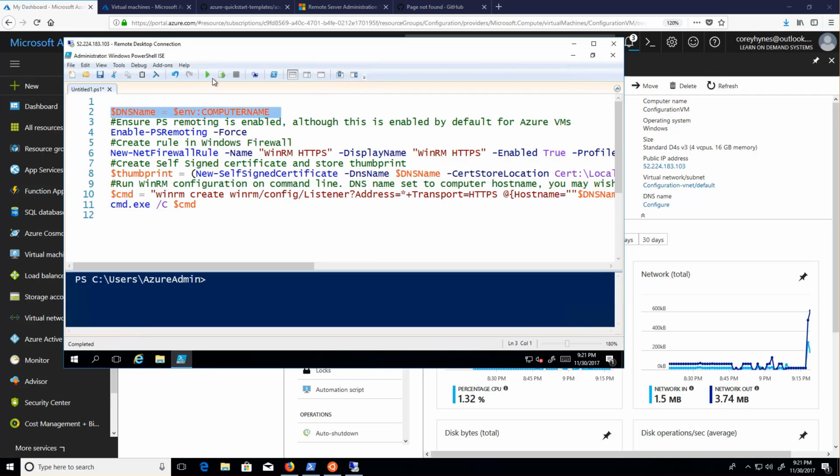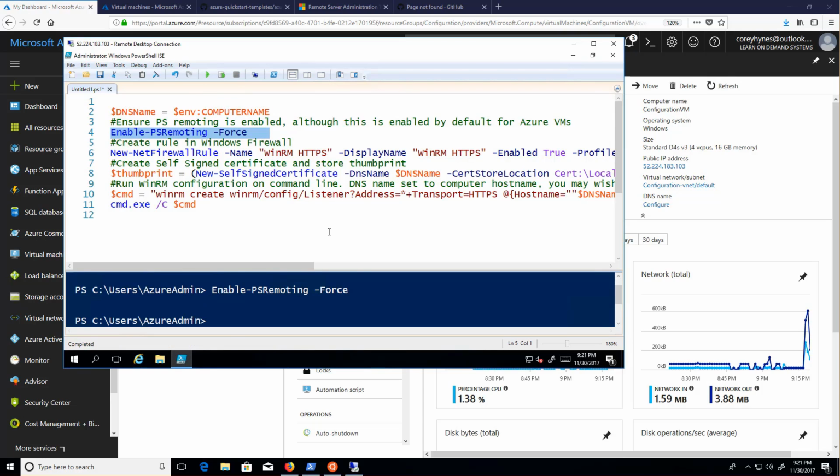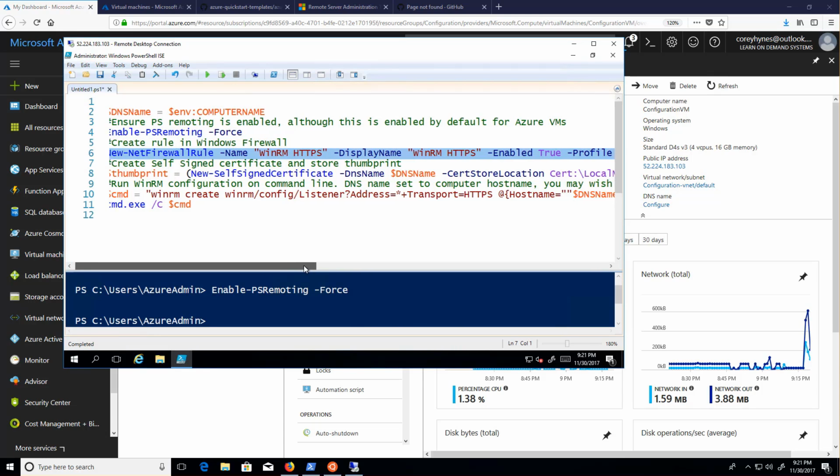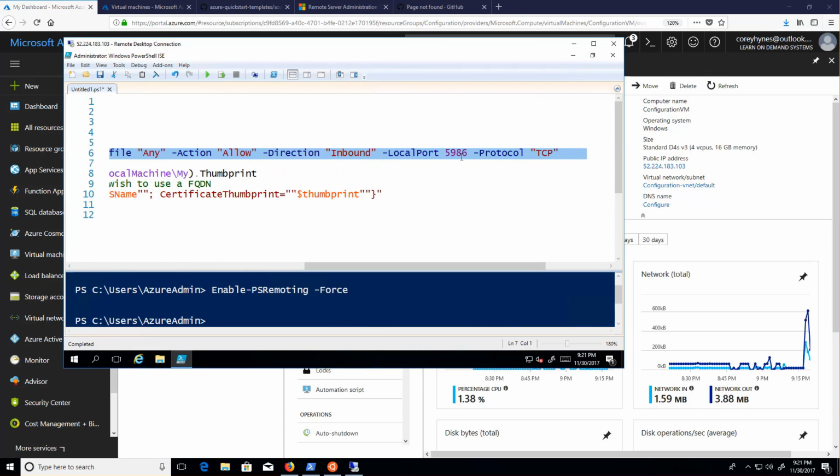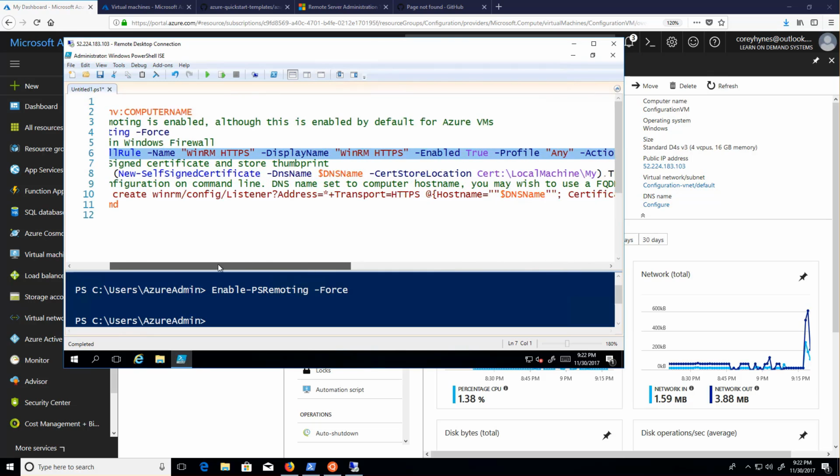So first, I'm just going to set a variable, which is my computer name. Enable PowerShell remoting. This is actually done by default, but I kind of do it again out of habit whenever I run a script in the event that I do this on a VM that doesn't have it enabled. We then have a firewall rule for inbound WinRM HTTPS, and the port we're using is 5986. That's the default port for SSL-based WinRM.